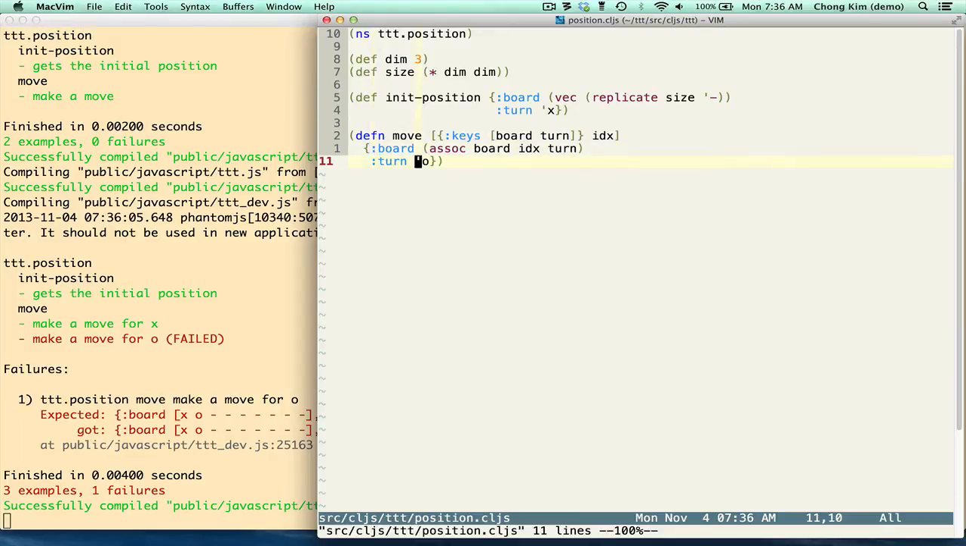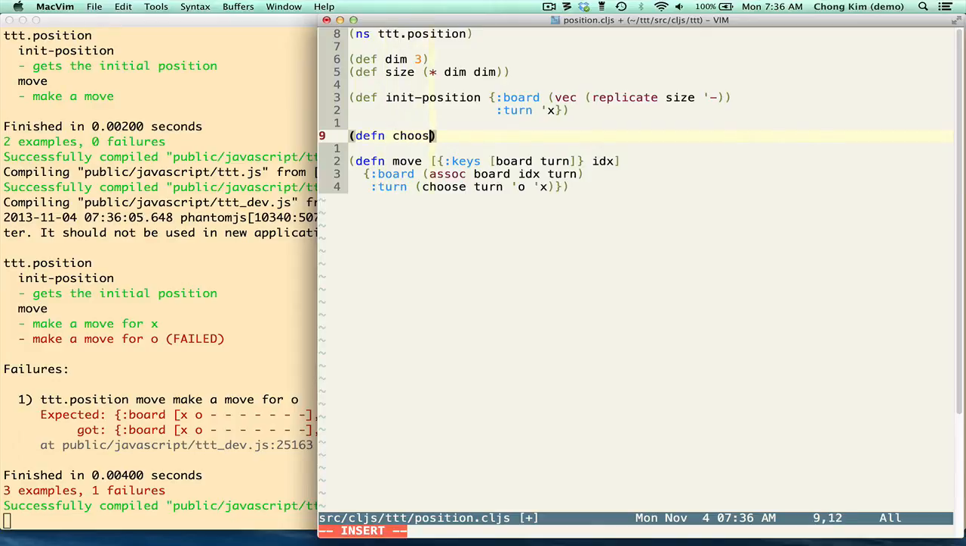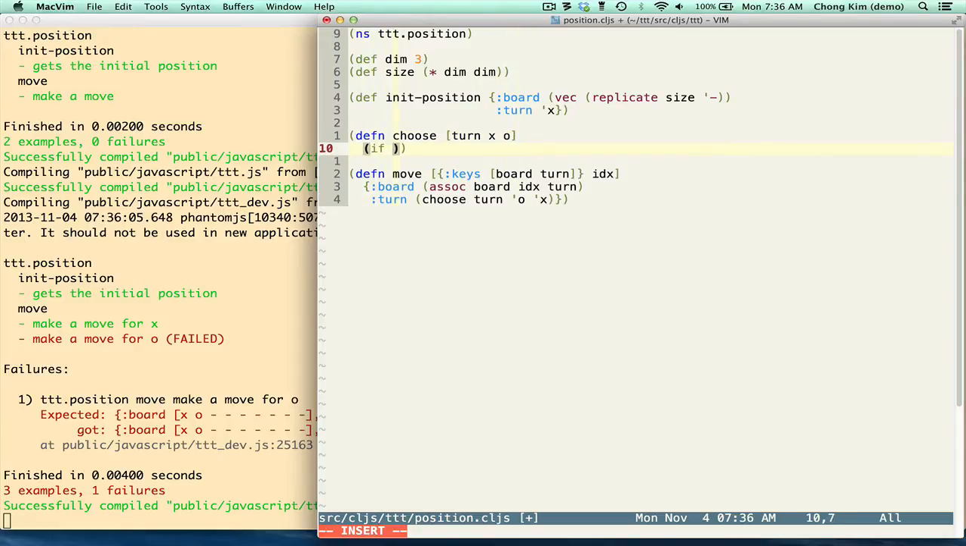So what it really should be is, I'm going to call this a function called choose. And based on the turn, if it's X's turn, you're going to choose to return O, otherwise X. So I'm going to write that. Choose turn X and O, the X value and the O value. So if the turn is X, then I want to return the X value or the O value. In this case, I swapped the return values because I want to alternate the turns.